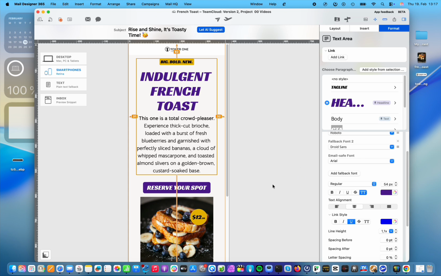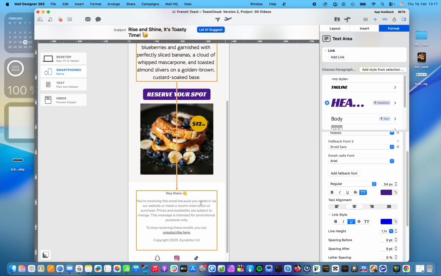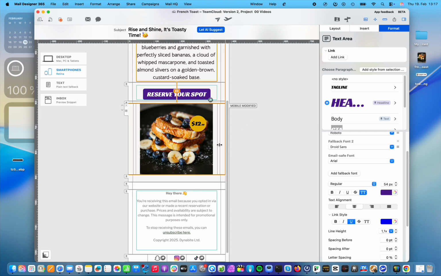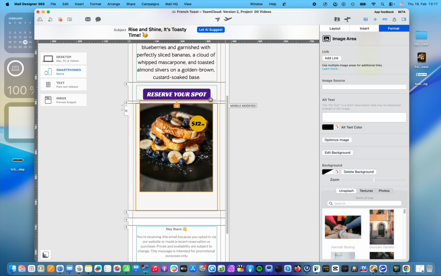Luckily, there's not too much work to do on the mobile layout of this design, but we could do with making the hero image a little bit bigger for mobile users. If you hover the mouse cursor over the bottom line of the image here, you'll see the little red padlock icon. That just means that it's locked for mobile. If you go ahead and click, it will separate the desktop and the mobile layouts.